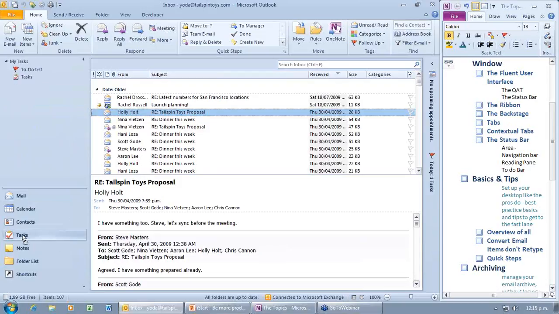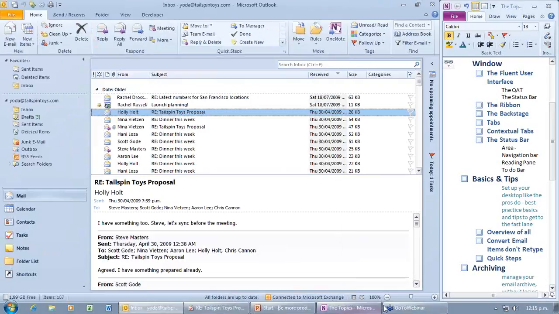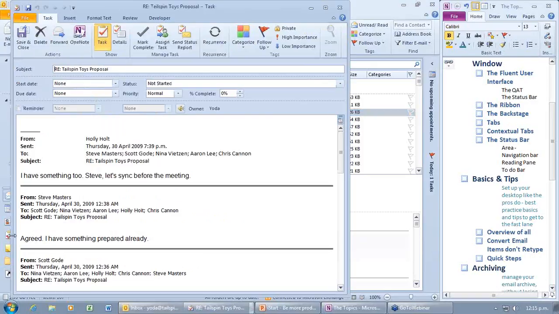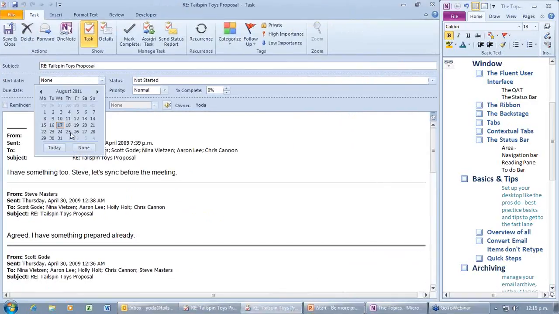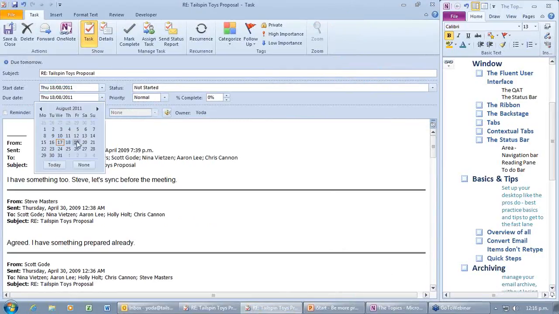Now, that Tailspin Toys is a proposal that I actually need to work on, and why that didn't work. There we go. So it's now gone into my actual proposal. I need to get to this tomorrow, and it is due on Friday.